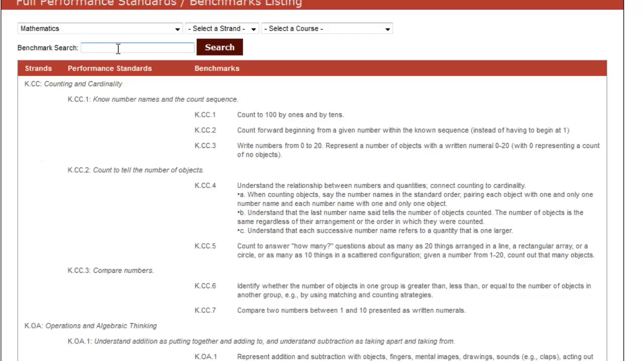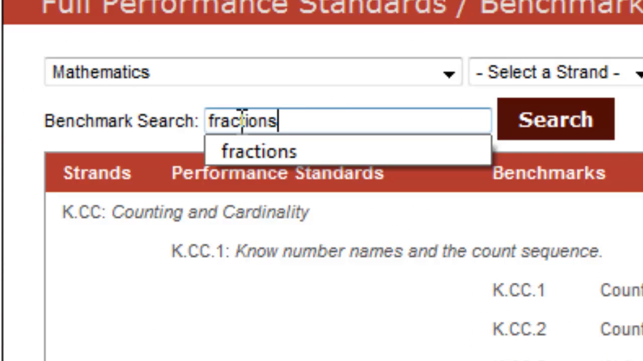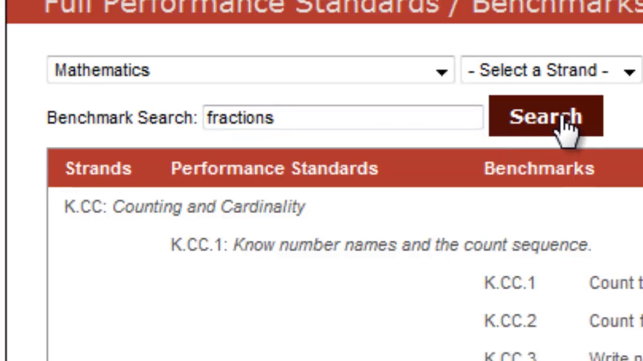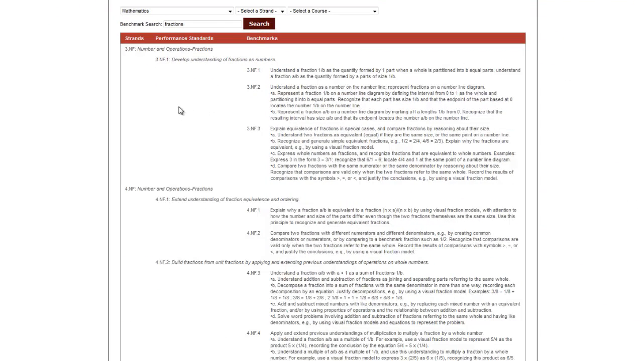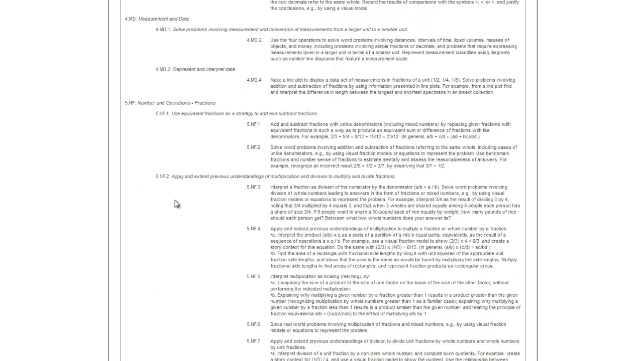Now let's say that I want to know when is the topic of fractions. When do we deal with fractions? Well, I can go up here to benchmark search. I'm going to enter fractions and click search. This shows me where fractions are dealt with in these standards. Here's grade 3, numbers and operations, fractions. Here's grade 4. The numeral at the first shows you what grade it is. And you can scroll down there and see it's also dealt with in 4th grade in measurement and data. Here's 5th grade, number and operations, fractions.